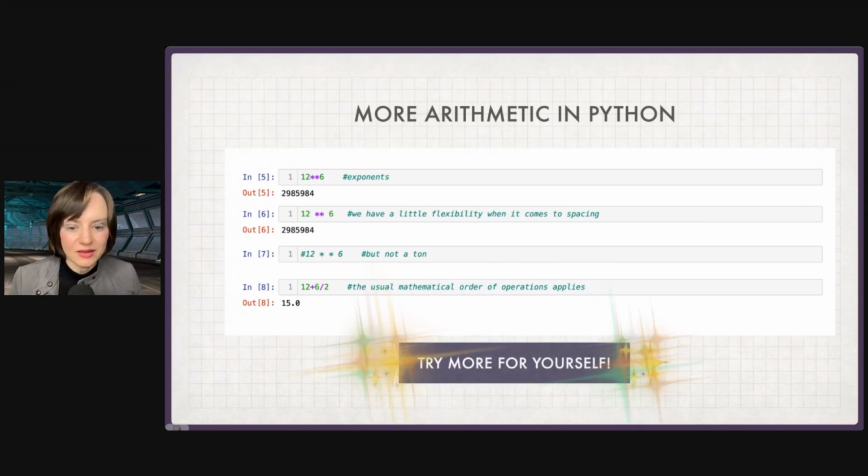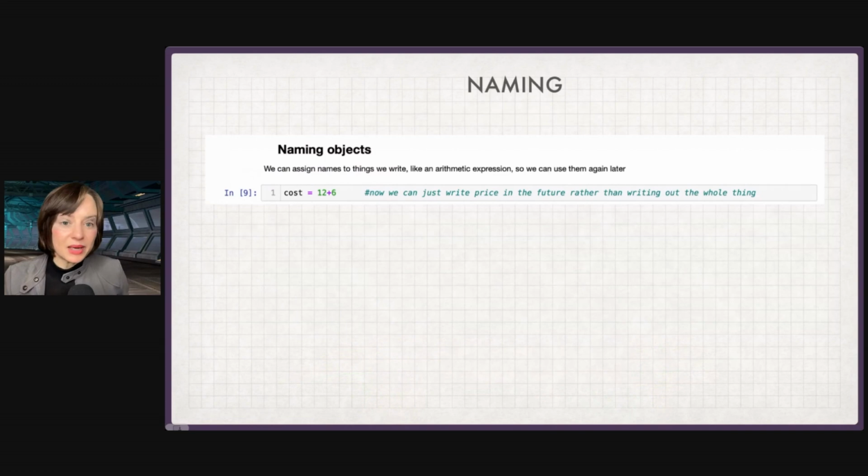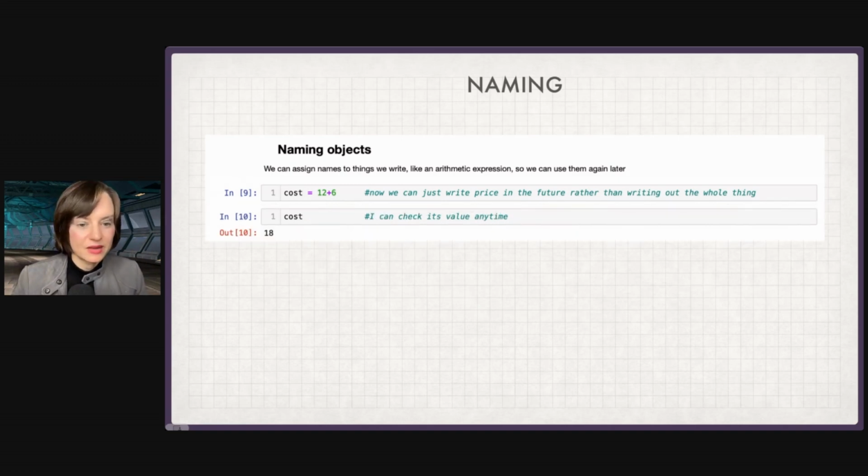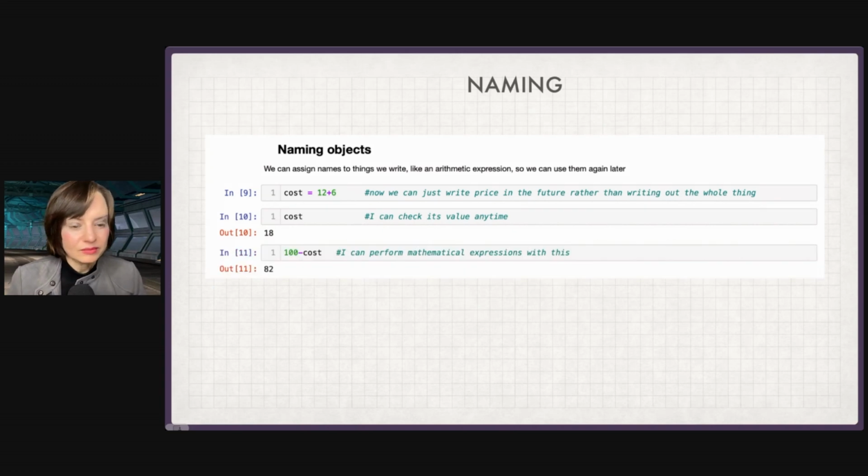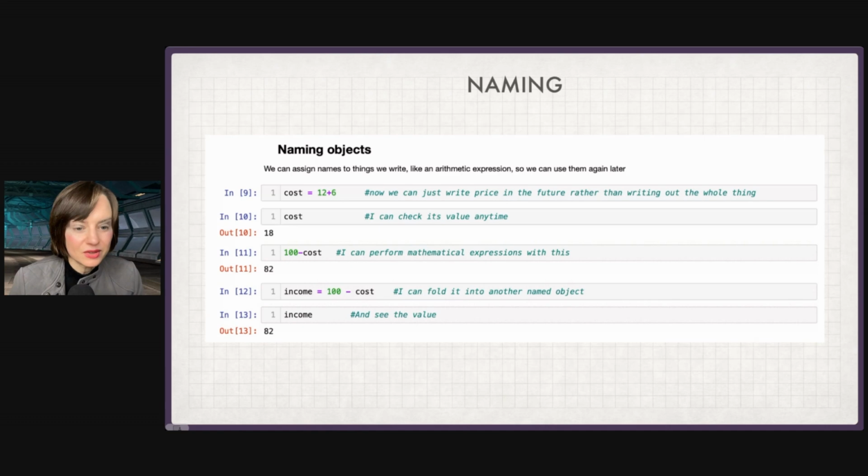Yay. All right. Naming. This is basically, we're just naming something. So I can say that some variable or some expression is called something. So I'm going to say, previously I solved 12 plus 6. Now I'm going to say, okay, I'm going to create a variable cost, and that cost is going to contain 12 plus 6. So cost is now 18. Yay. And I can use it like I would use a number. So 100 minus cost is 82. Income equals 100 minus cost.